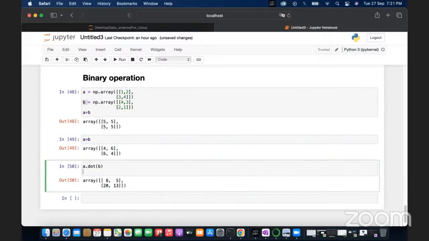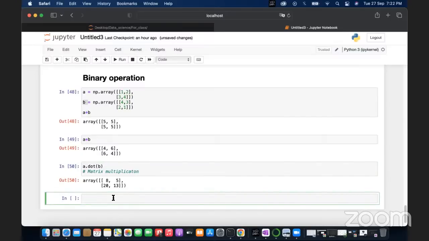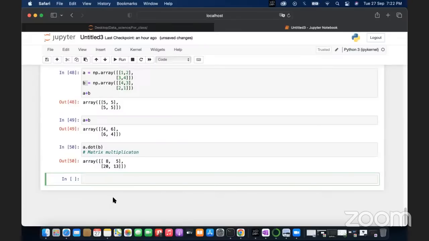I'm commenting here: matrix multiplication. Yes. Now this is over. That's pretty simple, binary operation. Now we will see some universal functions.